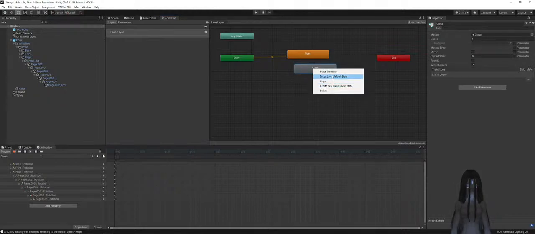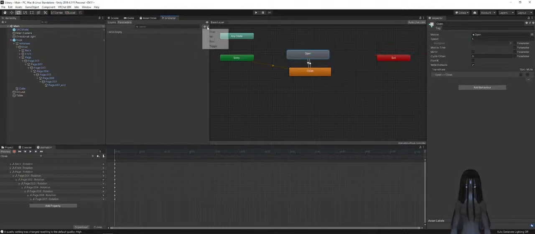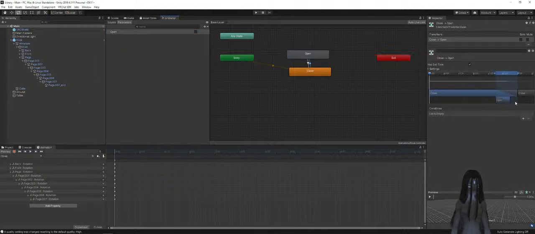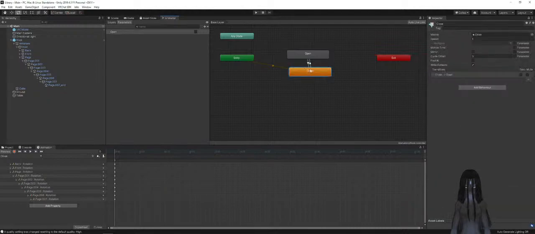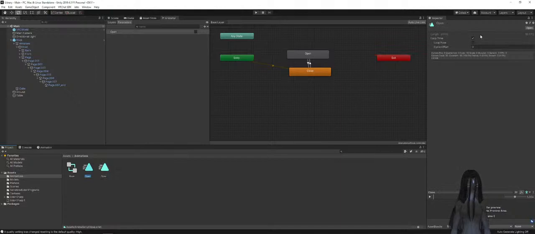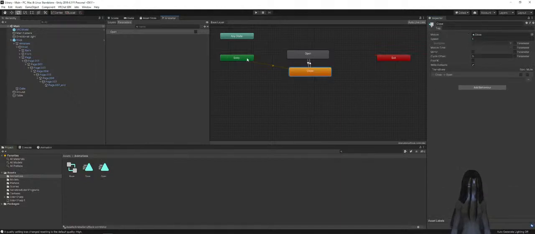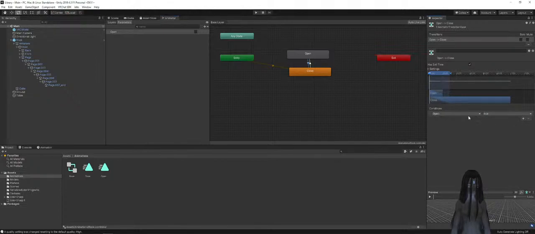Set this one as default layer state. Make transition to open, make transition to close, and then we also need a parameter, which is a bool, which is open. If it's open, then it's open. If it's closed, then it's closed. We also need to make sure that this animation is non-looping. And then now we can say, hey, if open is false, we close it. If open is true, we open it.